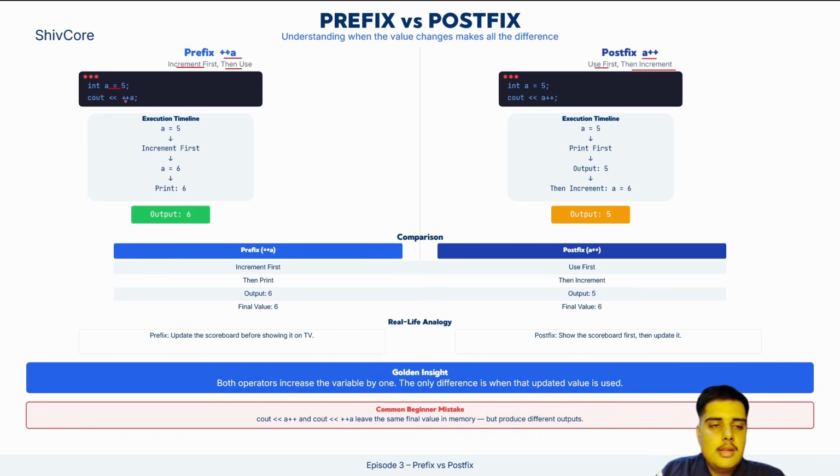Let's say int a is equal to 5, double plus a. Firstly the value is increased, so it is 6 and then stored in a, and when you print a it gives 6. Whereas here int a is equal to 5, you say a plus plus. Firstly 5 is given as output and then the value of a becomes 6. So the difference between outputs is that before it was 6 and here it is 5. So these are their differences.